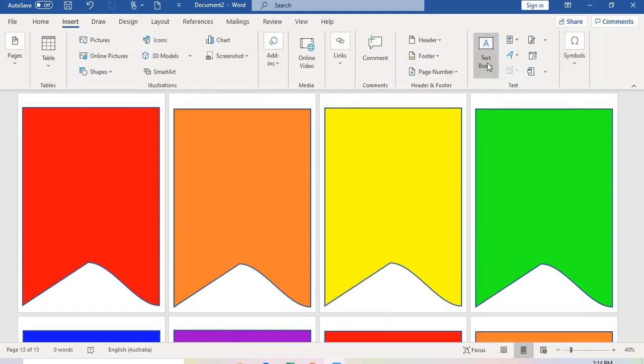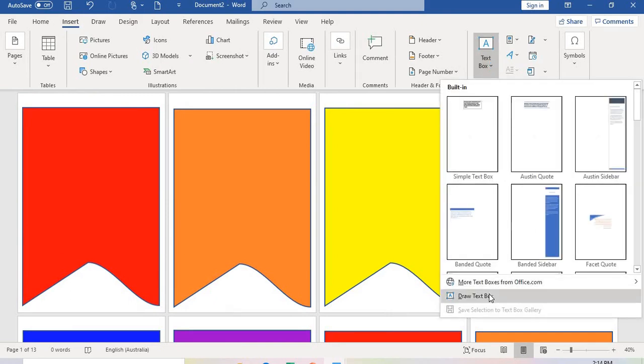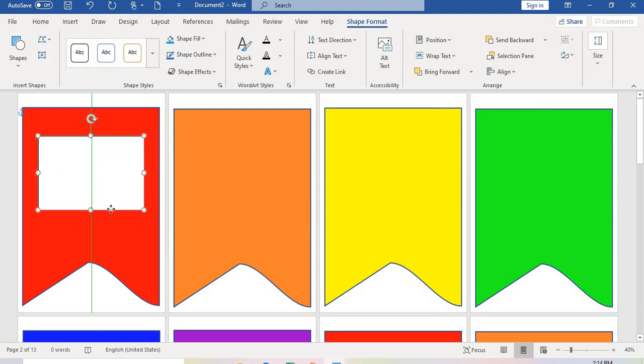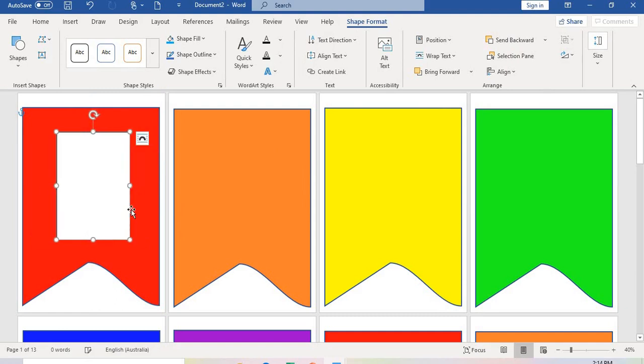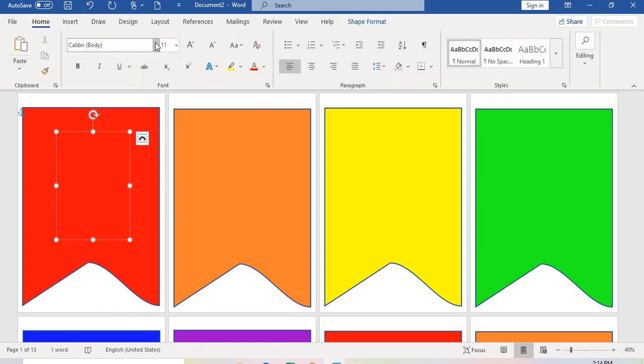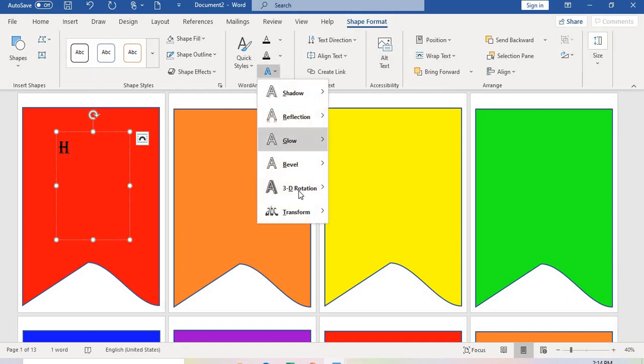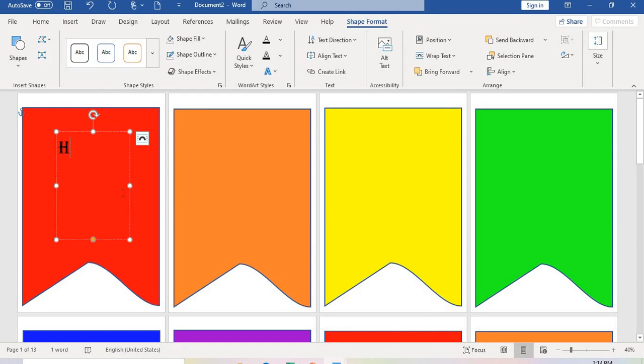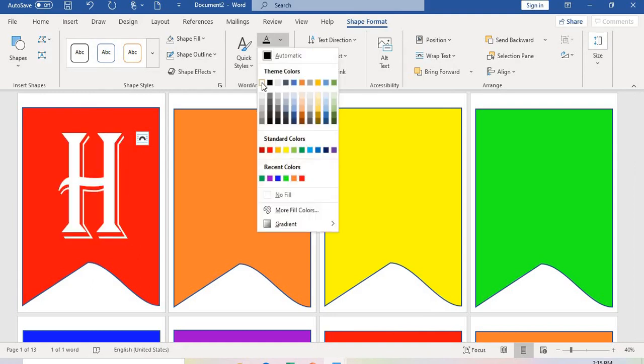Now we're going to insert a text box. Shape fill, no fill, shape outline, no outline. The font I'm using for this one is Algerian. Make sure once you select your font size and font, go to shape format, go to transform and make it wrap square. The color for this one would be white. So this is done.